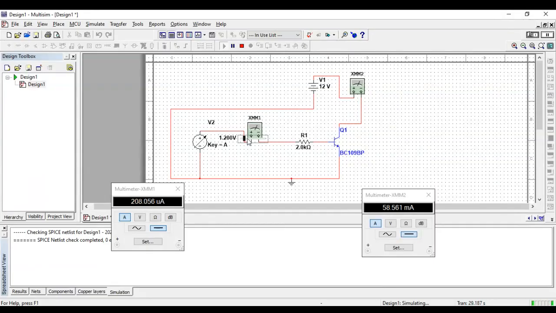This is 200 microampere, and the output current is 58 milliampere. Write the corresponding values in the table form. First is 58.561 milliampere. This is the collector current. Next, again go back and change the value accordingly. For 400 it is 98.453 milliampere. Take the corresponding values till 3 milliampere.